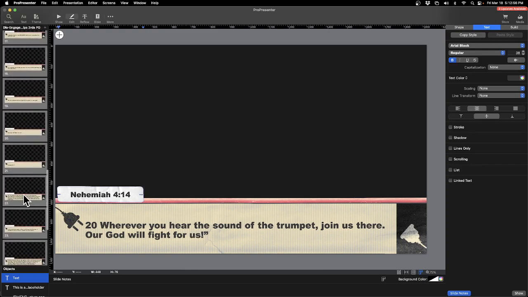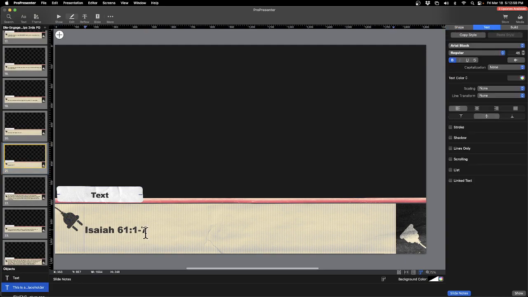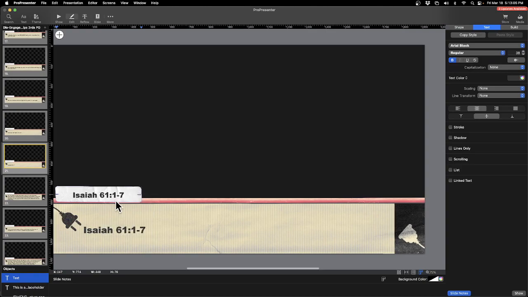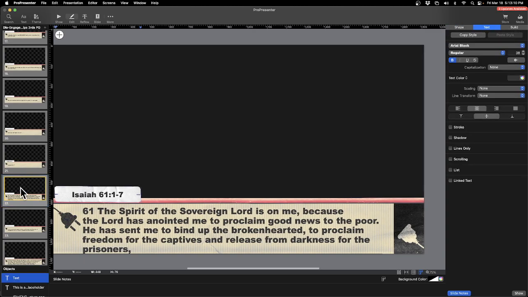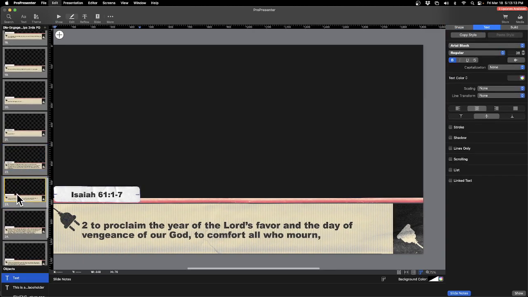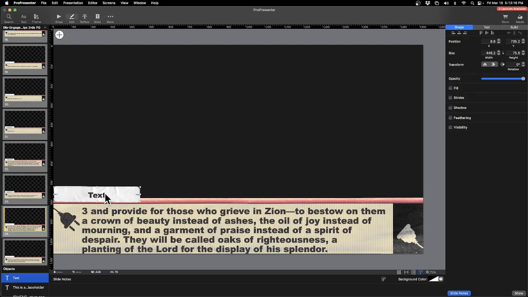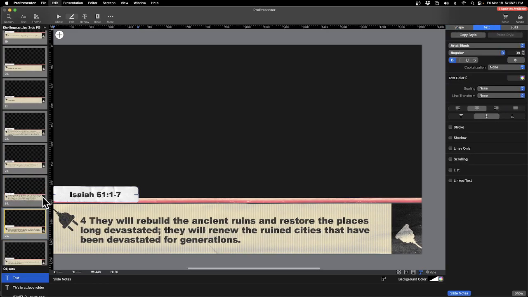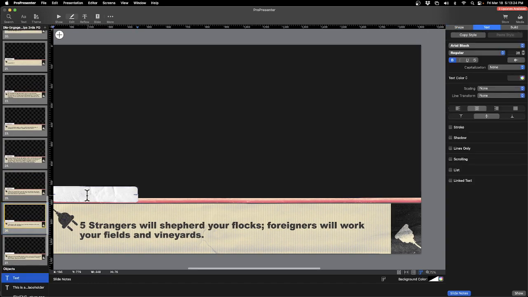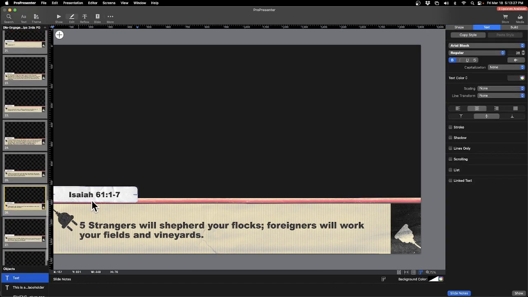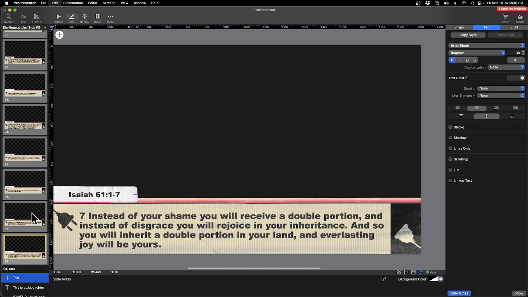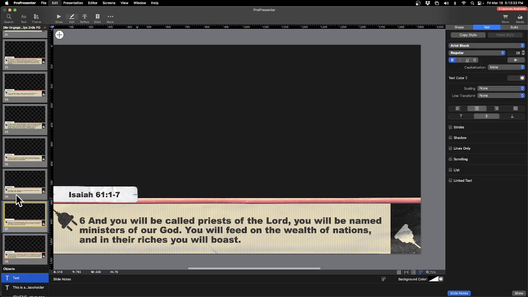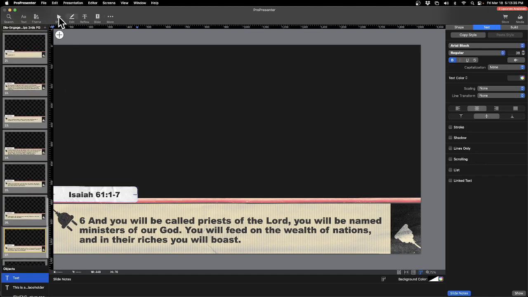Now let's go to Isaiah. Command C. Paste and match style. Command C again. Command V, and we're just going to go through and do that for each of them. Command V. Command V. I missed 6. Command V. And there we go. So now we're going to go back to show.